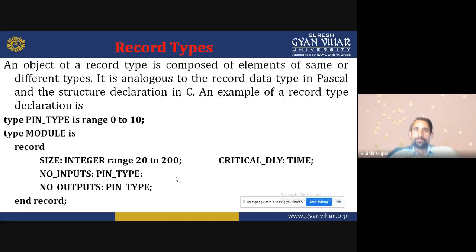Now come to the record type. An object of a record type is composed of elements of the same or different types. As previously discussed, a record type may have elements of the same type or different types. It is analogous to the record data type in Pascal and the structure declaration in C. An example of a record type declaration is: type pin_type is range 0 to 10.